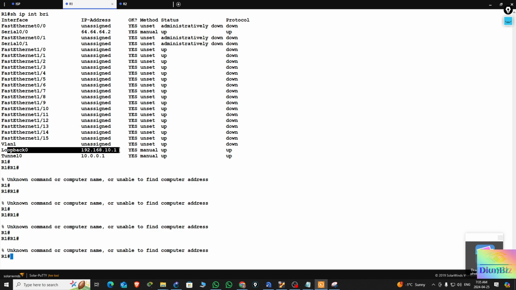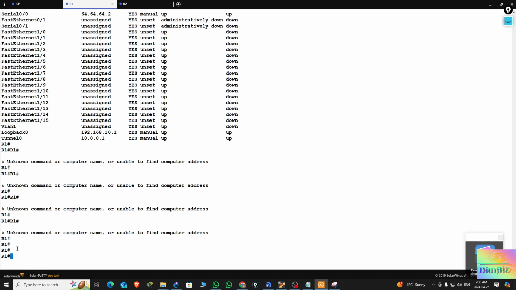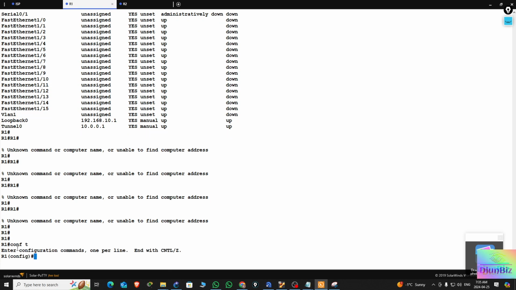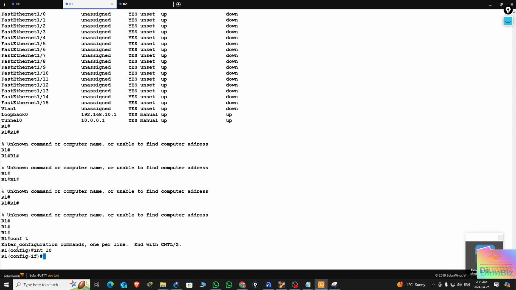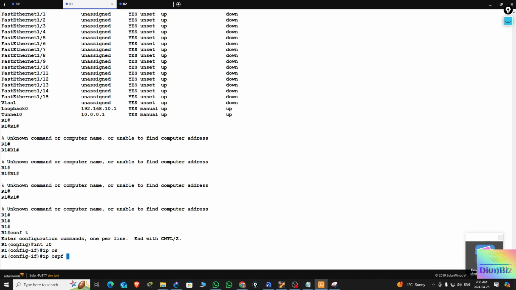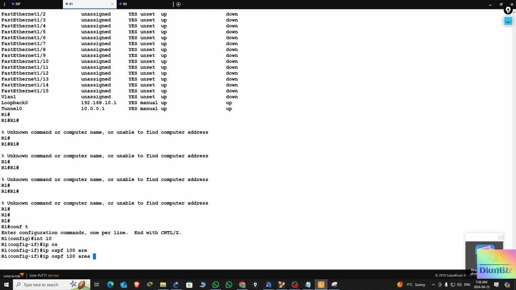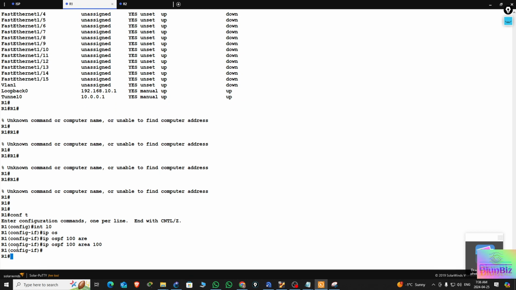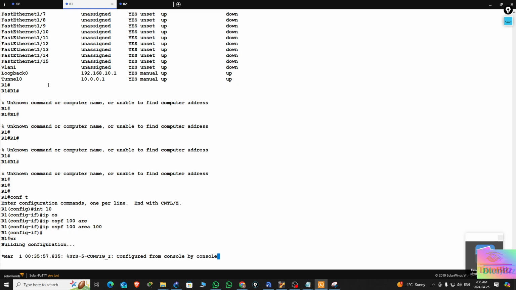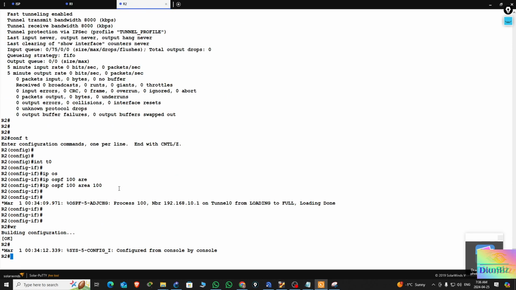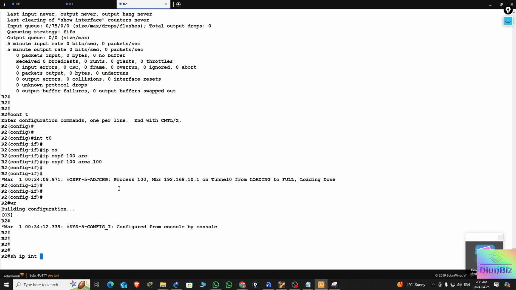If it's not running on the loopback, the LAN sites are not going to be able to know about each other. So let's go on R1 and configure OSPF on the loopback interface, loopback 0. IP OSPF, and we have to configure the same process, OSPF process 100, area 100. Then do exactly the same thing on R2.